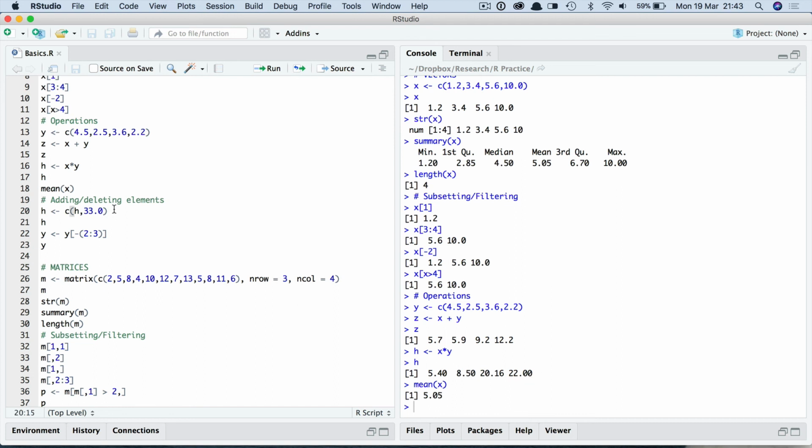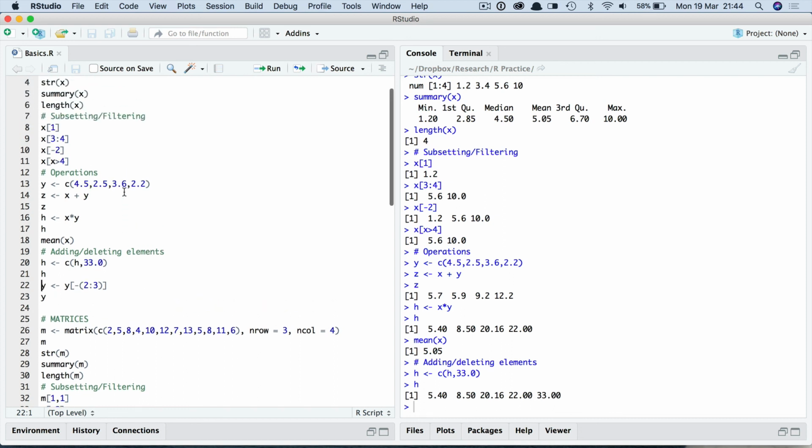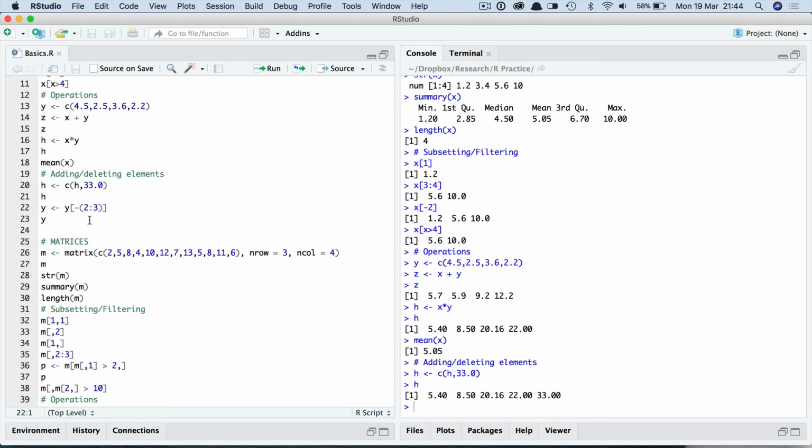So let's try that. And as you can see, that's what happened. It's those 4 elements as before with 33 added. So that's how you add an additional element to an existing vector. Now what about deleting elements? Well, here is the way to do that, using a similar notation as we did for subsetting, where I excluded value 2. Here I want to exclude values 2 to 3, so the second and third values.